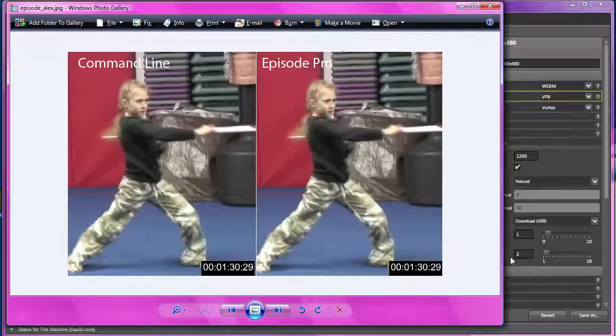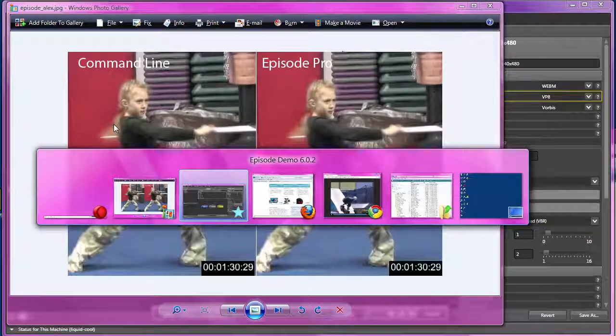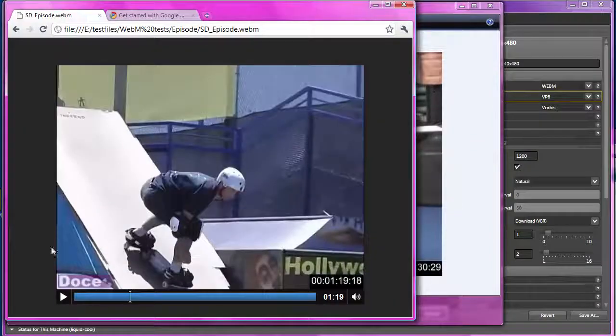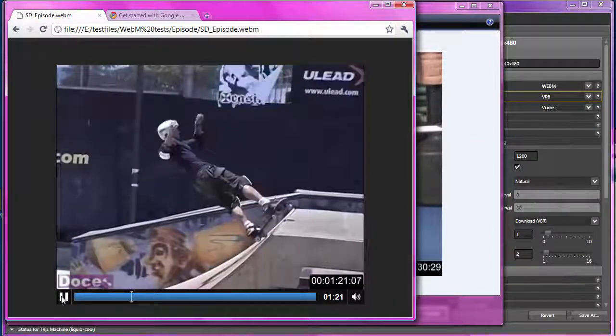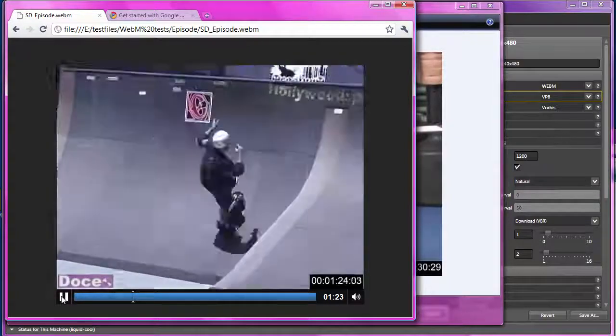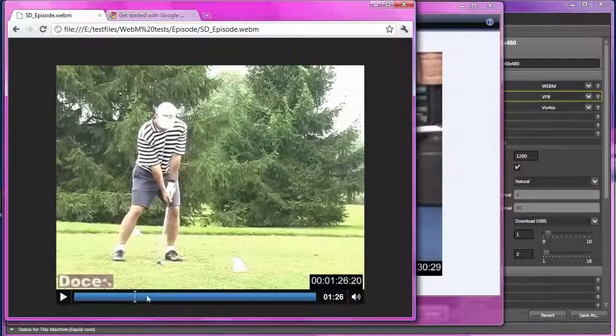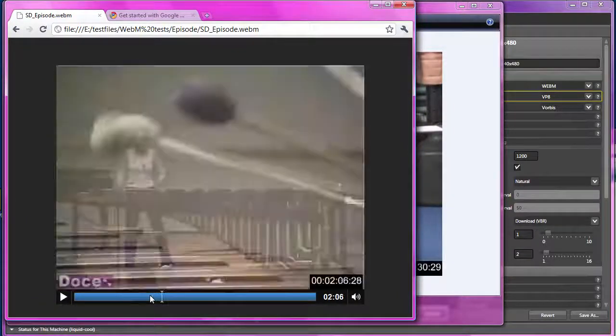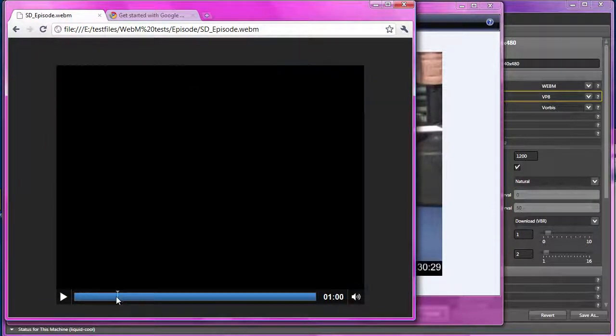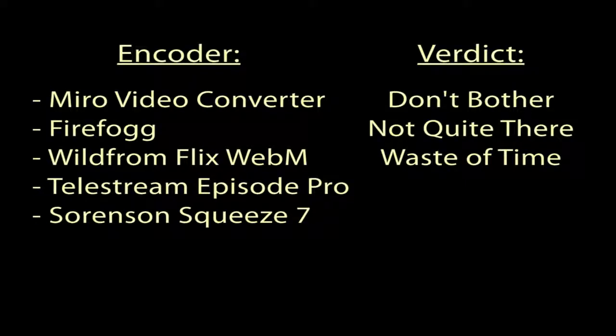Nonetheless, Episode's output quality was very close to the command line output produced by Google, as you can see in this comparison image. And the quality was fine when the video played back linearly. But if you drag the playhead around, pretty soon your video will look like this, which pretty much disqualifies Episode for WebM encoding until the problem is fixed. I'm sure that'll be soon, and we'll post a note on onlinevideo.net when it's done.